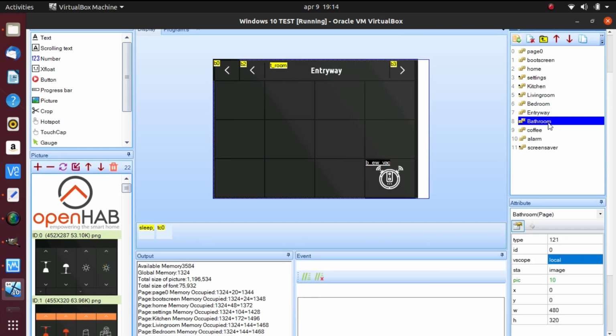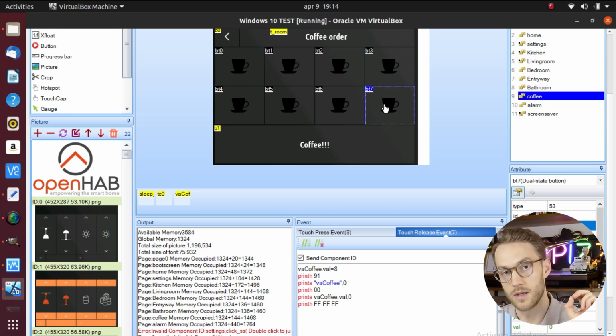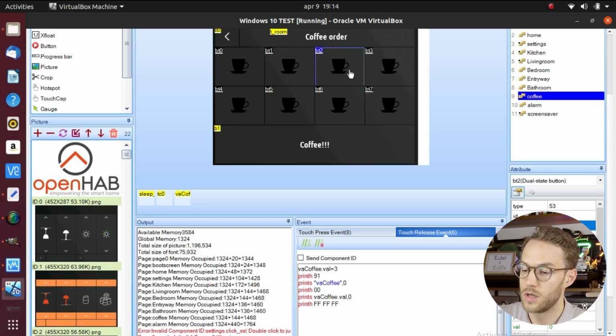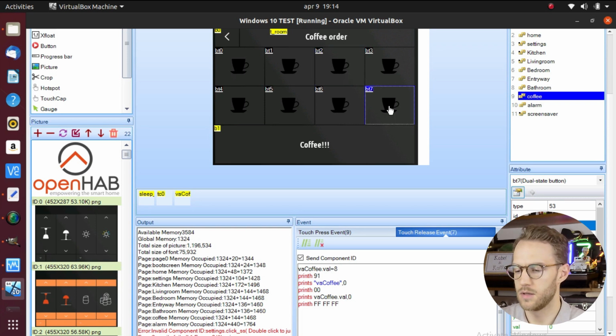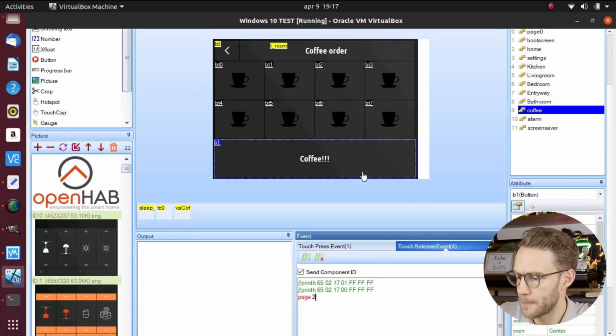Entryway, nothing. Bathroom, nothing. Okay, we're getting closer to the end. I really need to finish because I need to go. So, we'll see. Coffee, exact same thing here. Depending on which of these coffee buttons I press, we're sending a variable to ESPHome. So ESPHome can deliver that to OpenHAB. We're using one component in ESPHome, 8 buttons in Nextion Editor. Coffee, just a normal button, returns to page 2 after pressing it.